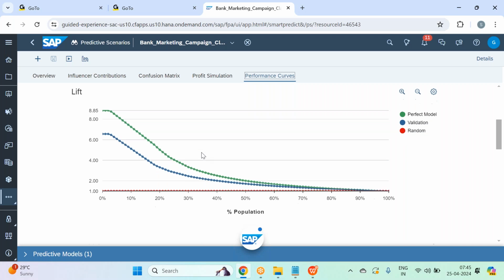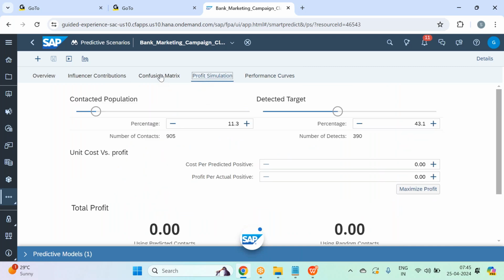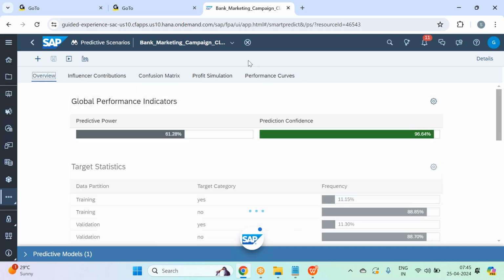Okay, so these are some curves, remaining curves. You can ignore these things. Performance curves we don't visit, guys. Profit simulation also we don't visit. Even the confusion matrix we don't visit. Just to give you some understanding, I just visited this. So what we did was we created a proper predictive model on top of your historical data. We used the historical data and created a predictive model.